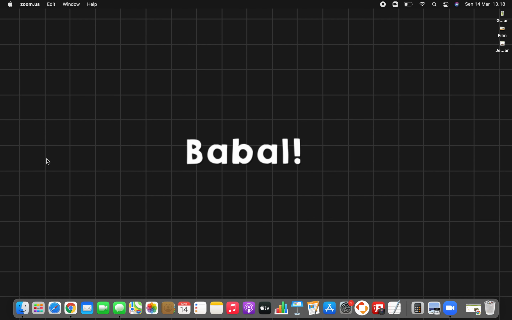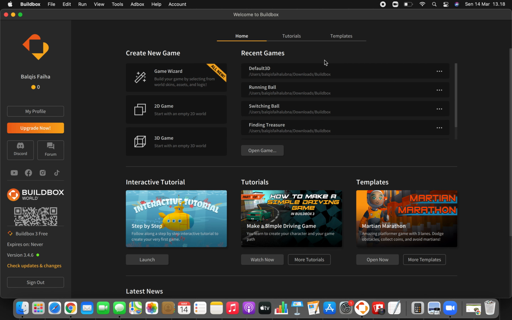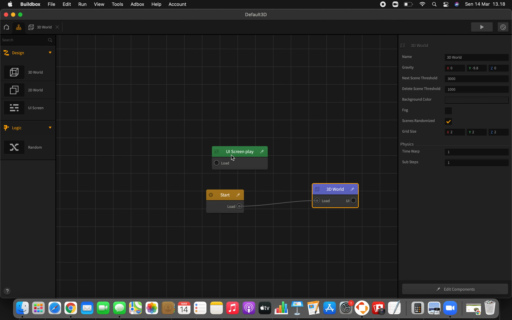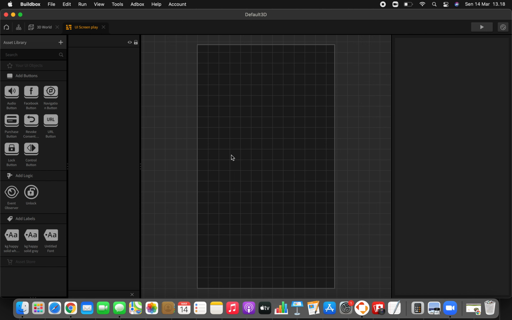Then we open the application. After that, we go to the main map. Then we go to the UI screen again. Okay. Then we enter the navigation button and font.